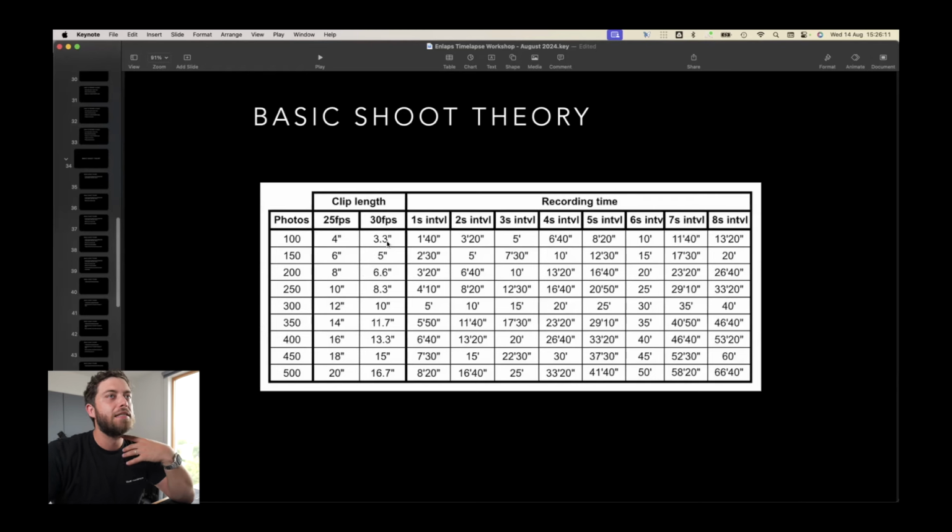So just let it run, but keep an eye on how long you're shooting, and you can keep an eye on it using this little matrix or whatever you call it. The number of photos that you take, how long the clip will be based on 25 or 30 FPS, and your recording time. Say you go with a 3-second interval and you're shooting 300 photos, that will be 15 minutes of recording. Does that make sense?